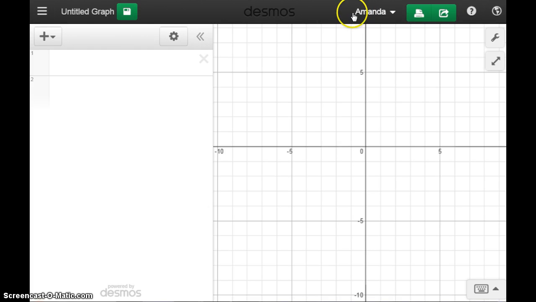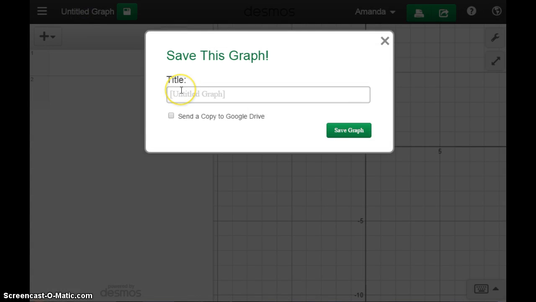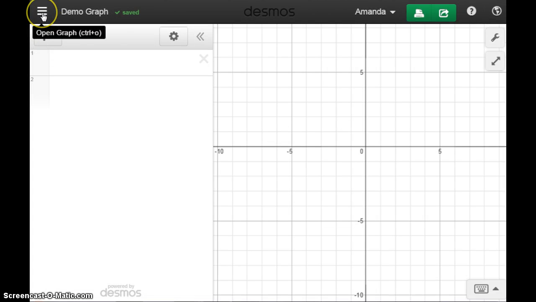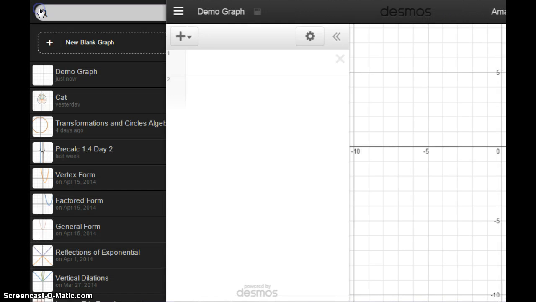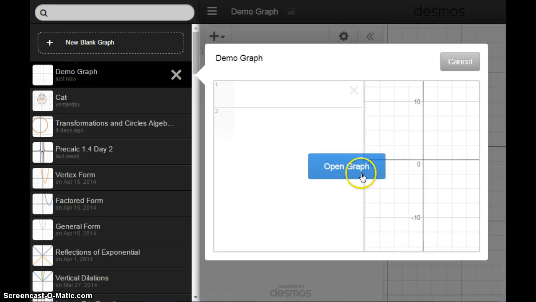After you've signed in, the next thing you'll want to do is make sure that your graph has a title. The title for the graph I'm creating here is just going to be a demo graph. Okay. I'm going to hit Save Graph, and now whenever I want to find it, I can go to the three lines in the top left-hand corner of my screen, and I can click on my demo graph and open it.